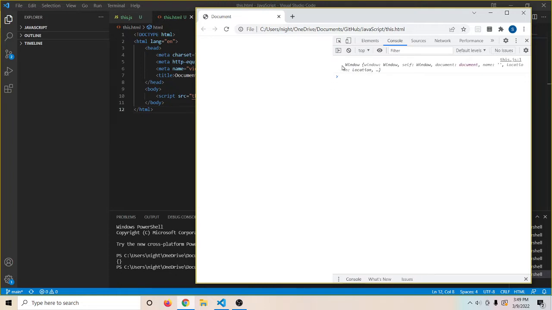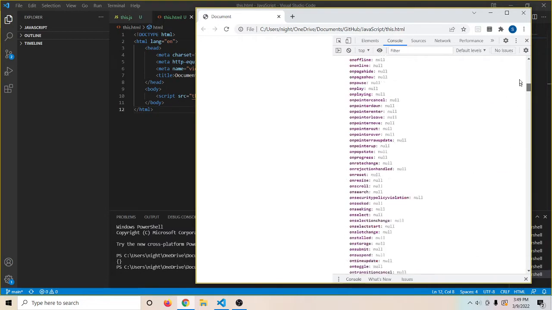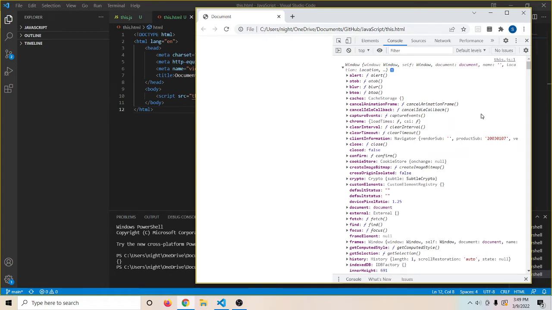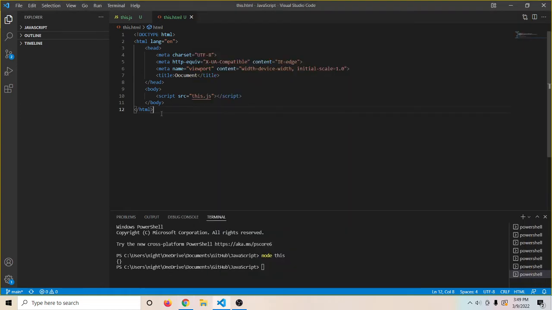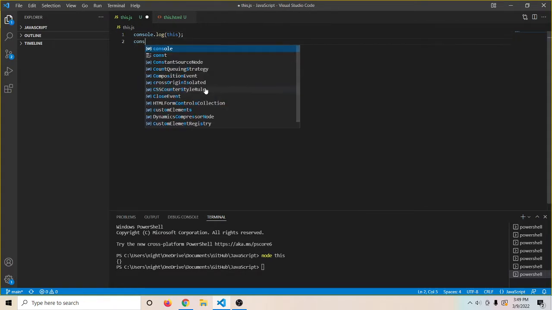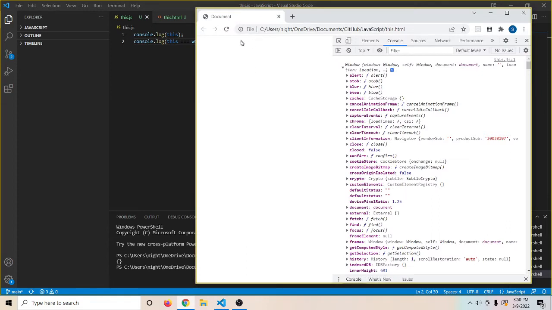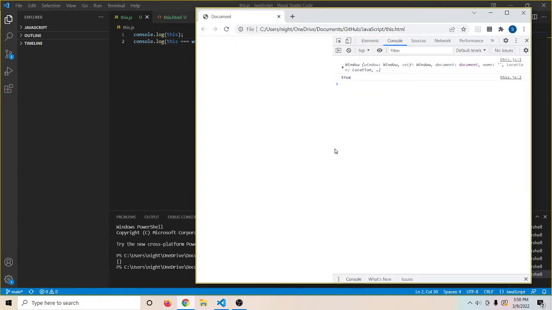Okay, so this time the console appears to have returned something. And if we take a look at what it returned, it turns out that this is basically the window object we're working with. We can check that this is true by asking the console if it's true. So console.log, does this equal window? And it returns true.